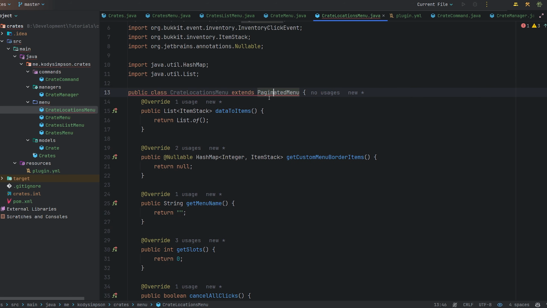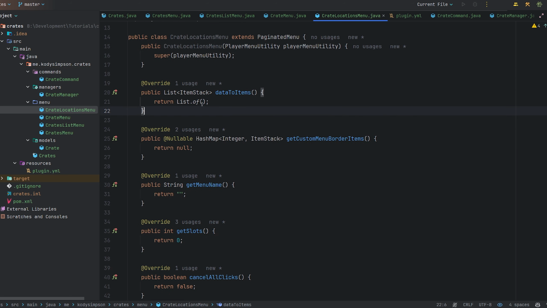So first of all, we'll need to define the items, of course, that are going to be in the paginated menu, just like we did before. So this would be, again, a list of all the locations of the crate, along with the new location button that we're going to add.